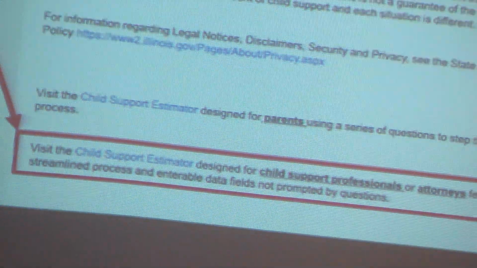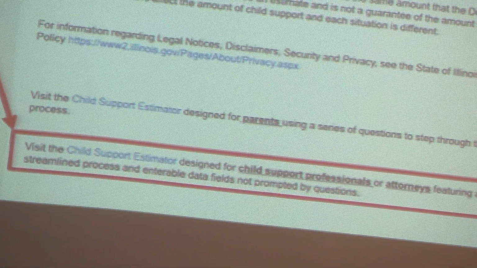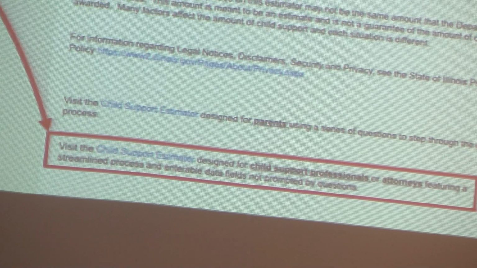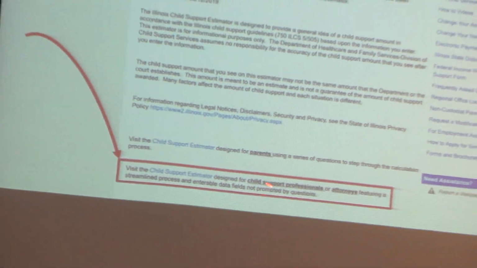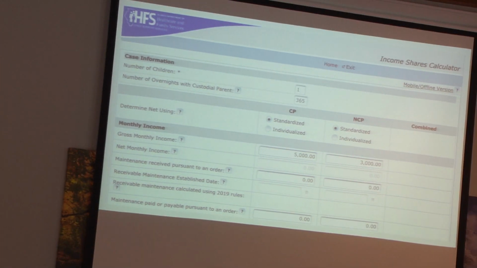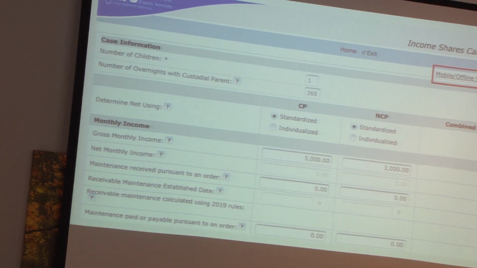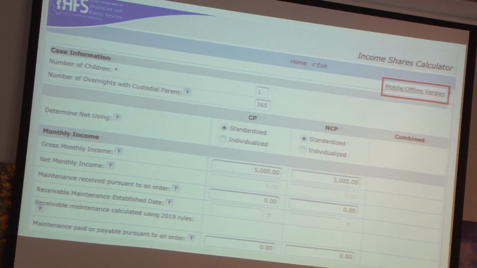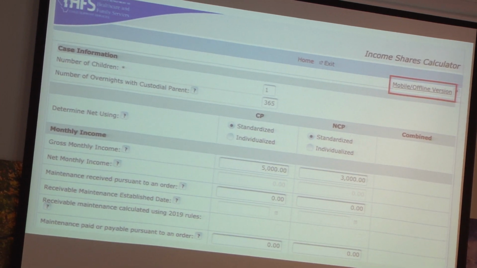It's a little bit simpler, doesn't have quite as much functionality to it, but it's a great way for parents to kind of get an idea of what their support obligation might be. The one for you is all the way at the bottom. It looks like this. It's also got a mobile version, which I highly recommend. So you can download it onto your phone, in a web browser. And even if you don't have Wi-Fi or internet access, it'll still work in the courtroom, which is a good thing.